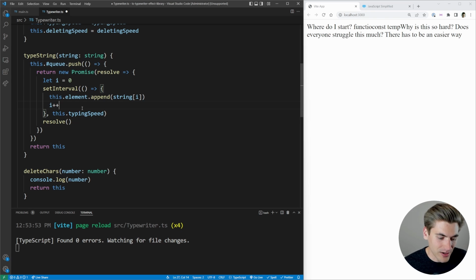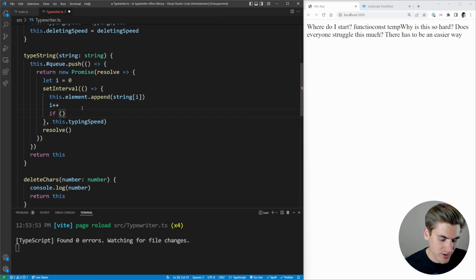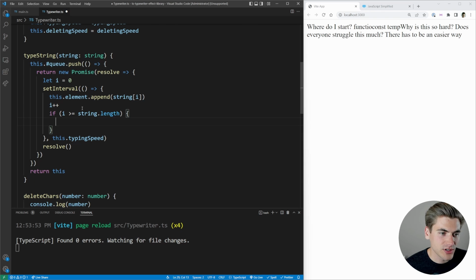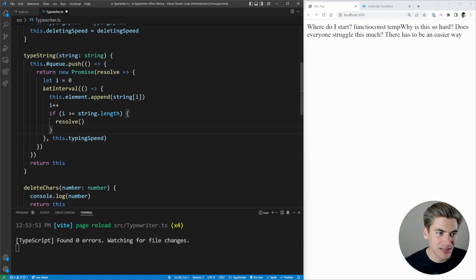Then in order to exit out of this, we just need to have a check that says, hey, if i is greater than or equal to string.length, then we need to return, because that means we're done with our string. We've passed the end of it. So we need to call resolve. Then we also need to clean up this interval.